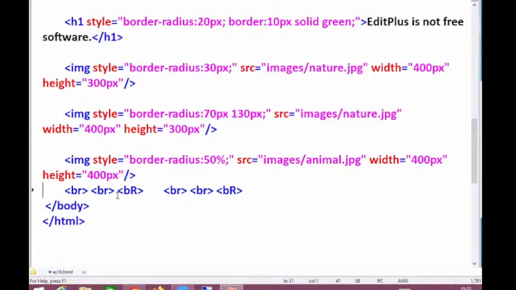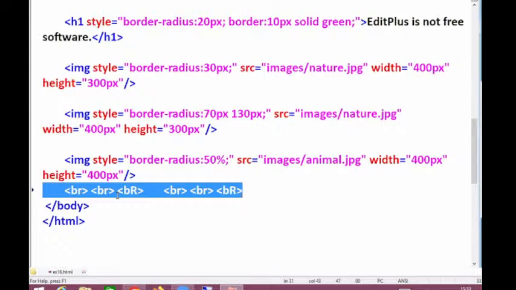Lastly, I have a small doubt, sir. Border and border radius, can I apply them at a time or not? Border plus border radius, is applying both at a time possible or not? 100% possible, sir. You can use any number of settings at a time: color, background color, border radius, four also you can apply at a time.